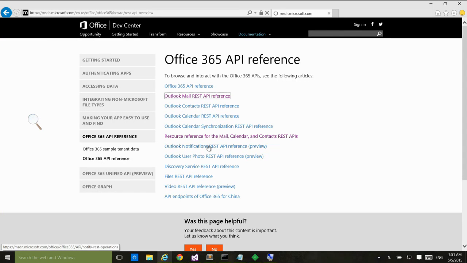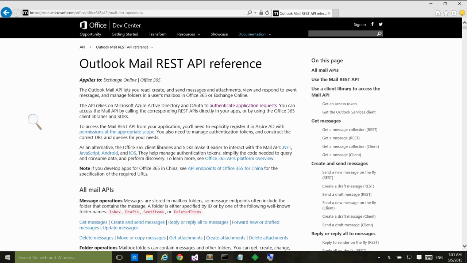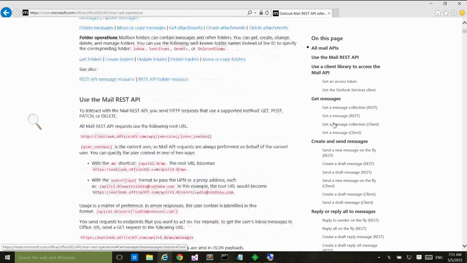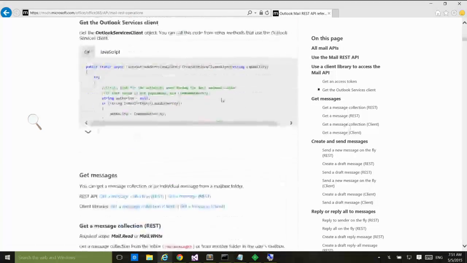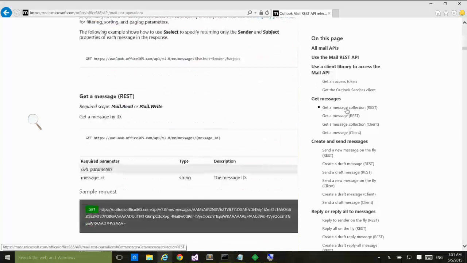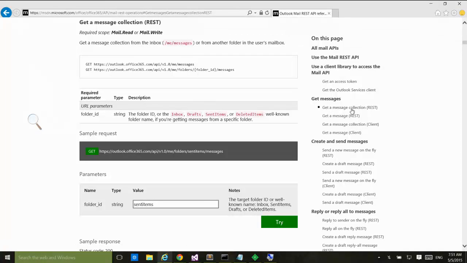You can click in, and you get a pretty in-depth article about using the API, but the coolest thing is you can actually see all the different operations that you can do. So along the right-hand side, as you scroll, you'll be lined up with different operations. And you can click to say, hey, I want to get a message collection, all the messages. And it'll show you the URL, the parameters that you can pass in, and a sample request.